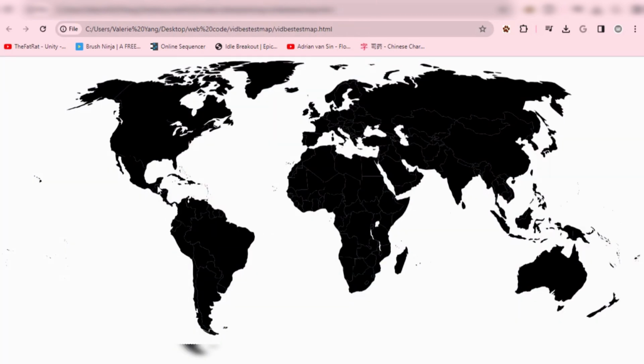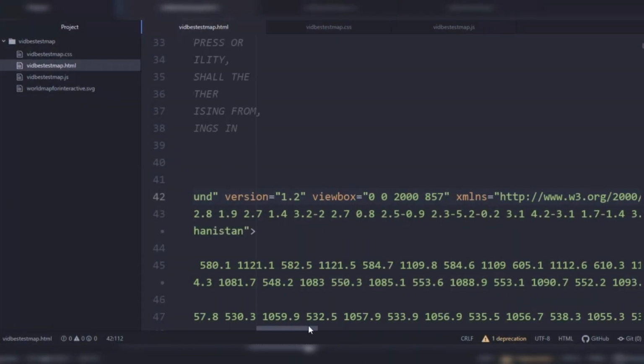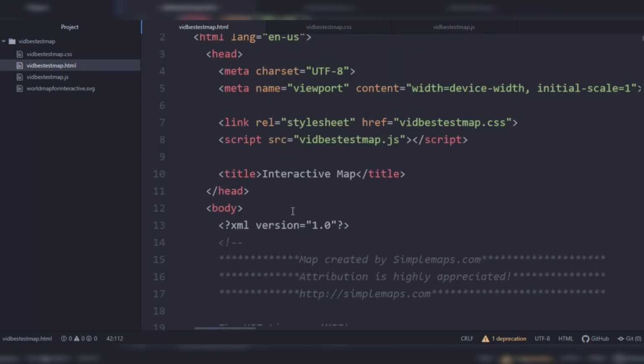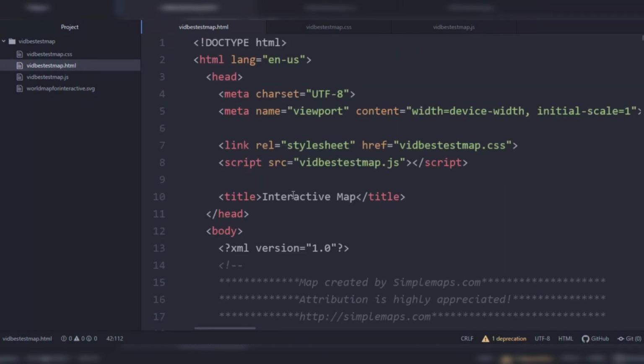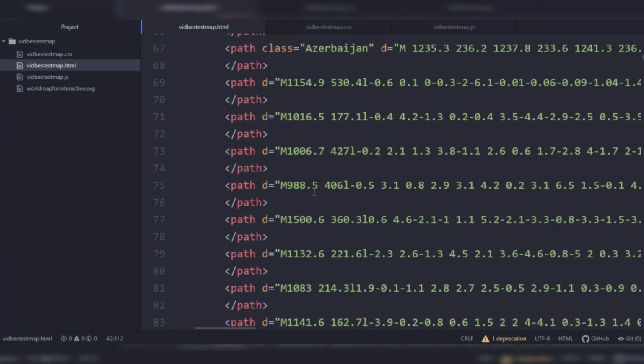So, yeah, that's our first step of making our map, which is the HTML. We're pretty much done with the HTML. Nah, we're not even close actually. And this is of course just a little bit of the code.